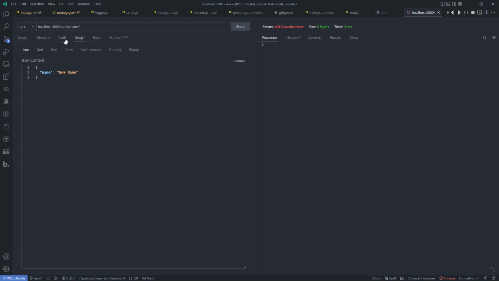So how do we fix that? In the authentication endpoint, we select basic and we put our username and password that we defined. With that, we are able to make the calls. Let me do a post with the body. Perfect. And I'm able to create now.